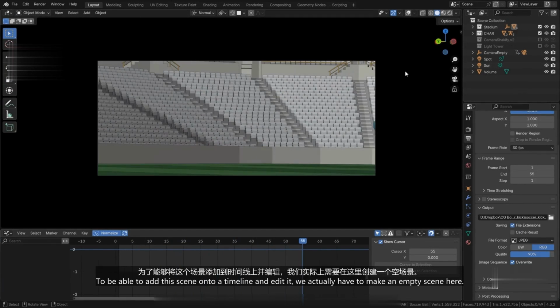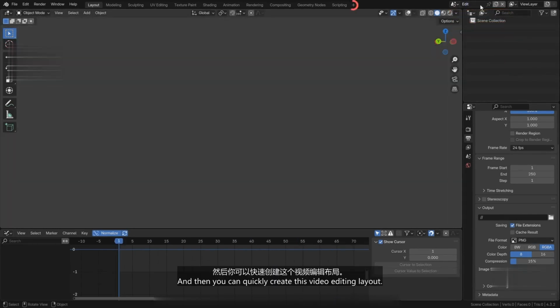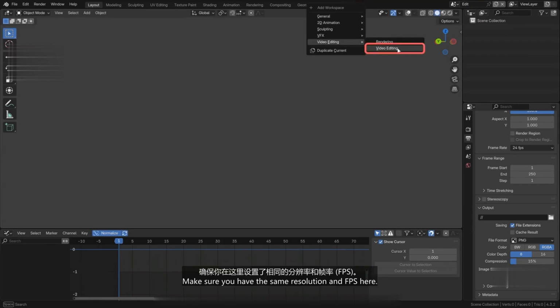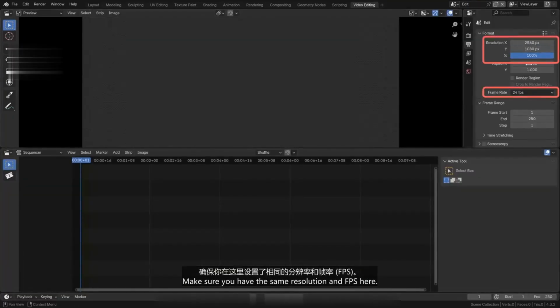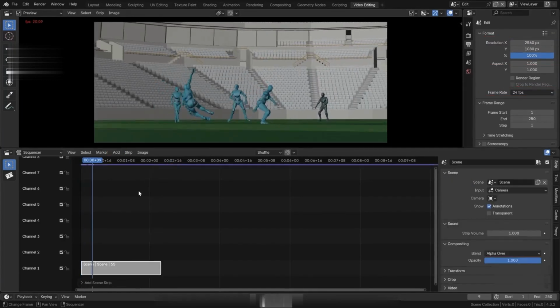To be able to add this scene onto a timeline and edit it, we actually have to make an empty scene here. And then you can quickly create this video editing layout. Make sure you have the same resolution and FPS here. Once that's done, add your scene strip onto the timeline.